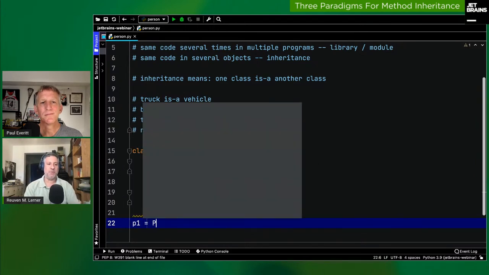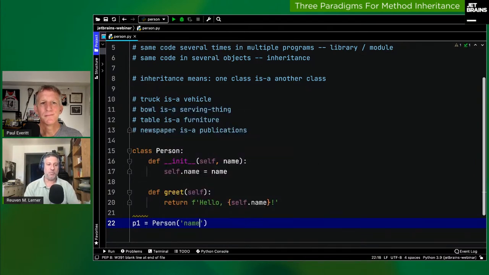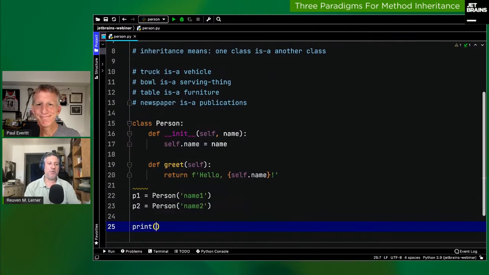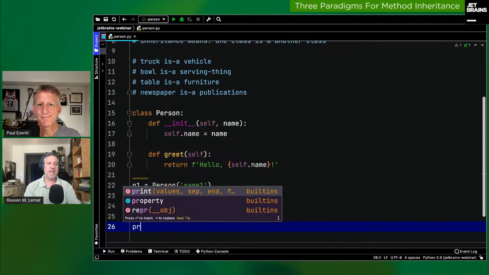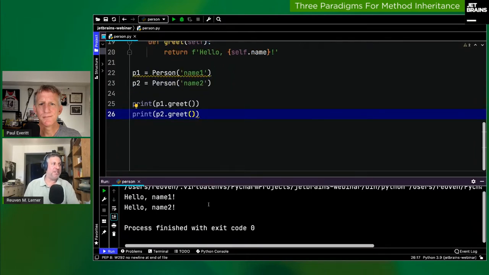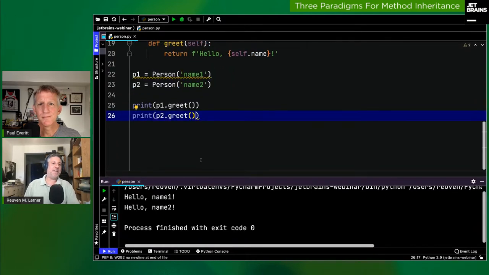And I can say p1 = Person('name one') because I'm super creative, and p2 = Person('name two'). And then I can say print(p1.greet()) and print(p2.greet()). So what's going to happen now when I run this code? Shockingly, it will say hello, name one and name two. Why? Because we first create our new person objects, an instance of Person name one, an instance of Person name two. And then I call the greet method on p1, and I call the greet method on p2.